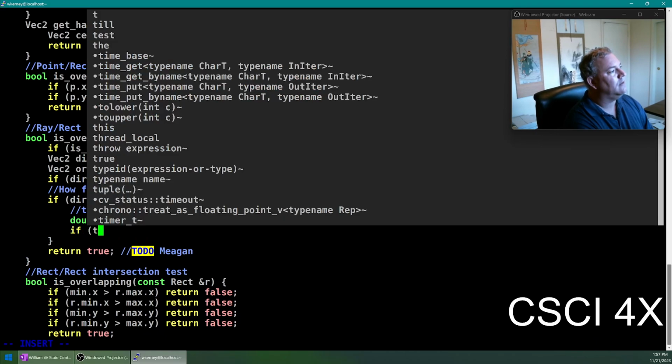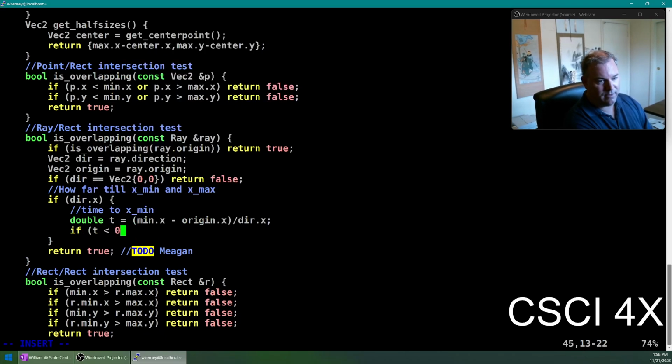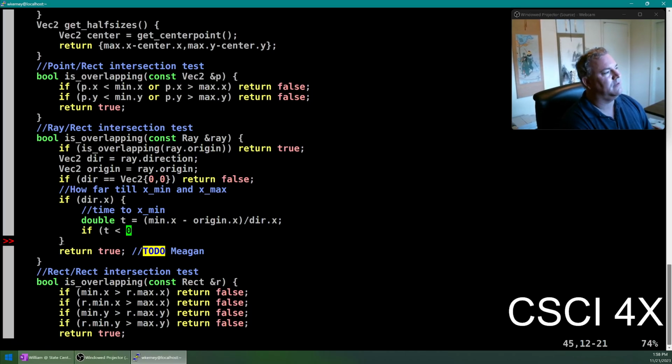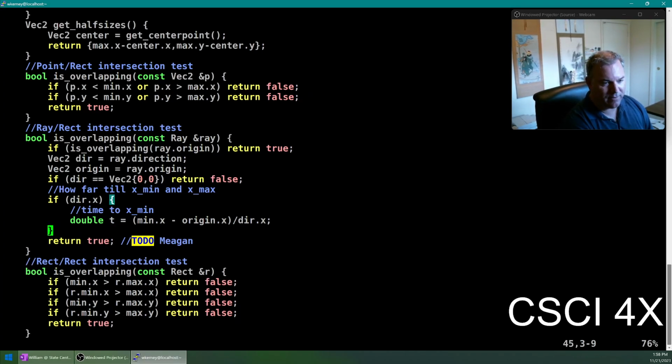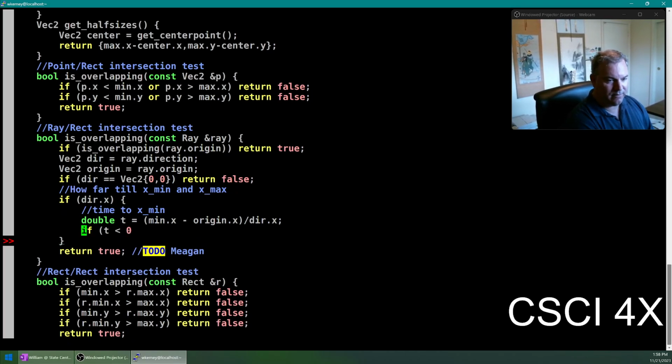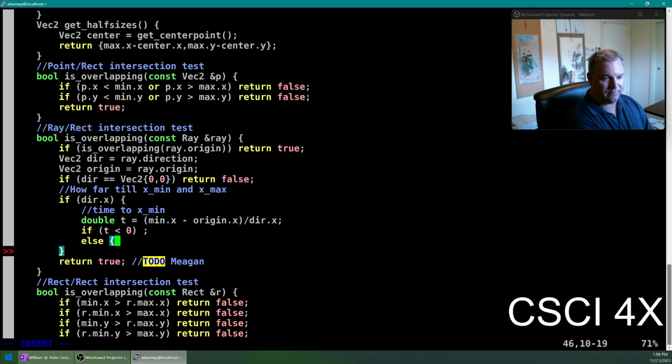If t is less than 0, then it's on the wrong side, and it can't hit, at least the minimum. Okay, so if t is positive, then that's how far it is away. So if t is less than 0, do nothing else.